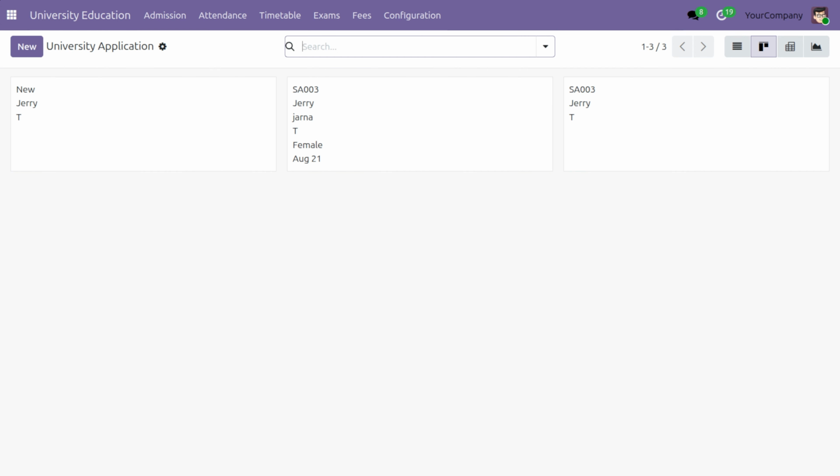Let me move on to the Kanban view, and you can see that all the details have been added over here. But this is not the proper way. We need to get the data, and I just want to add the image field of the student. So let's see how we can do it.